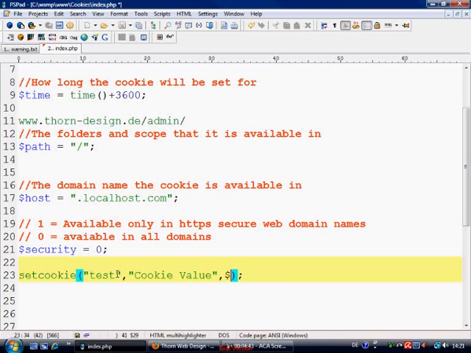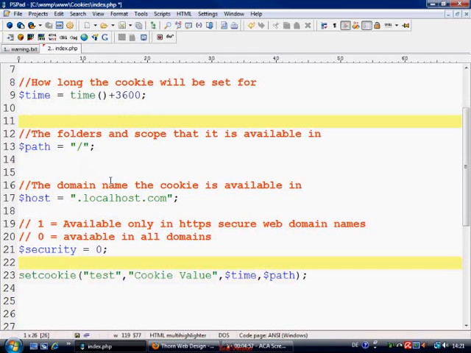Okay, next, because I don't want to rewrite it out again, we're going to put in time. So that's the amount of time that this cookie is going to be set for, which was 1 hour. Okay, next that we have is the path, the path of the folders, the scope that it's available in up here. Let's delete this before we forget about it and get an error later on.